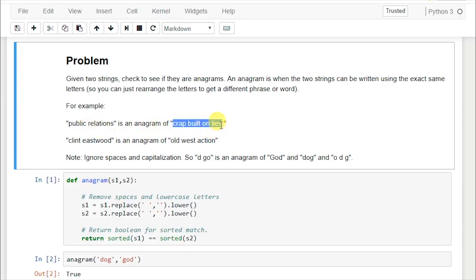Anyway, so without having to increase or decrease any amount of letters, the spaces don't matter. So it's just about the letters. Clint Eastwood, those letters can be rearranged to make Old West action. So we want to build a software. We want to create a function rather that will take in 2 strings as arguments and compare them to see if they are anagrams. We want to ignore spaces and capitalization, and that's pretty easy to do. So again, D-O-G with a space is an anagram for God, ignoring the capitalization and the space here.